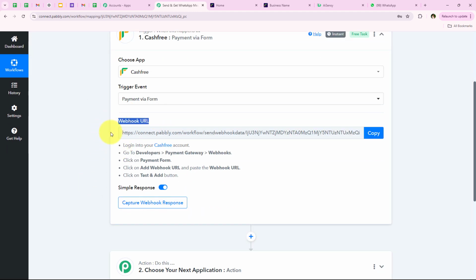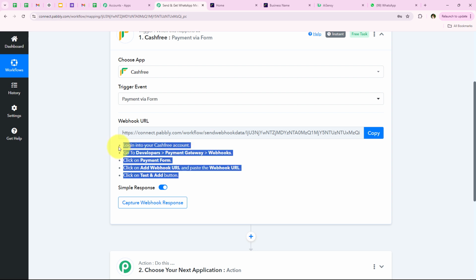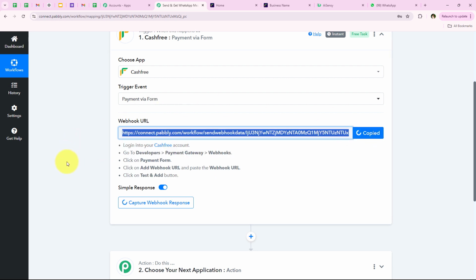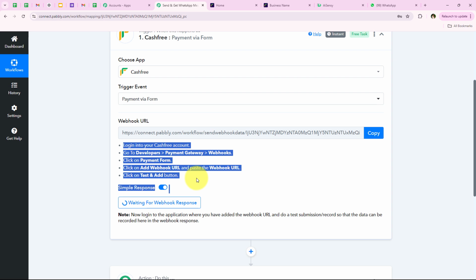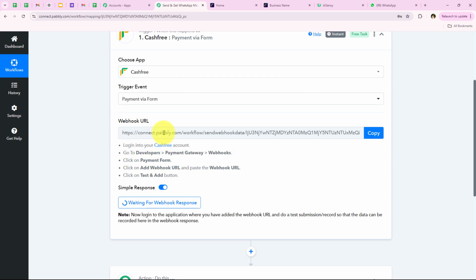And as you can see, now it has given me a webhook URL and a few steps. So first we're going to copy this webhook URL and then follow these steps one by one. It is saying log into your Cashfree account, go to developers, payment gateways, and then webhooks. So I'm going to follow the same.